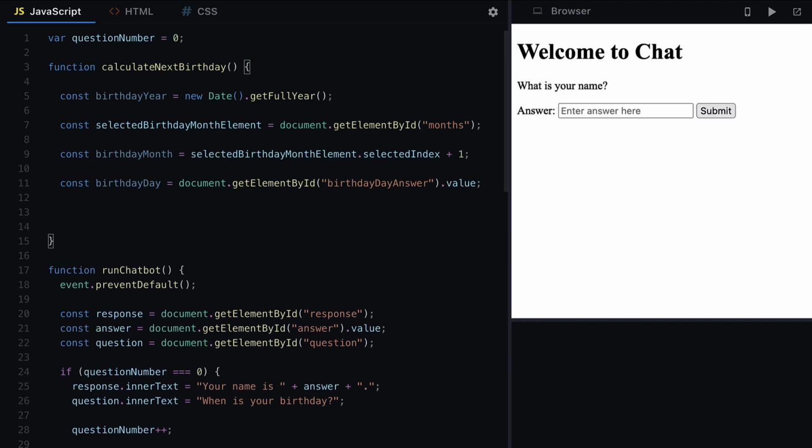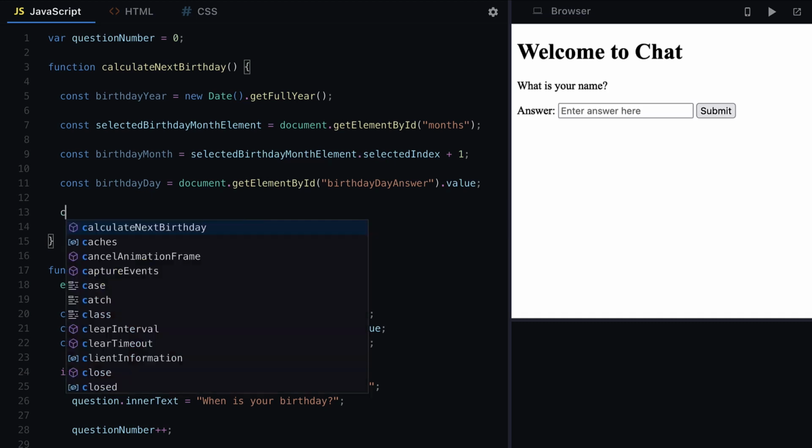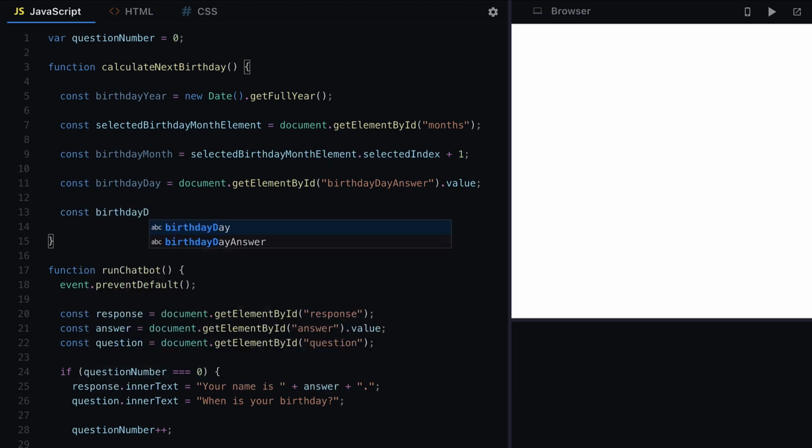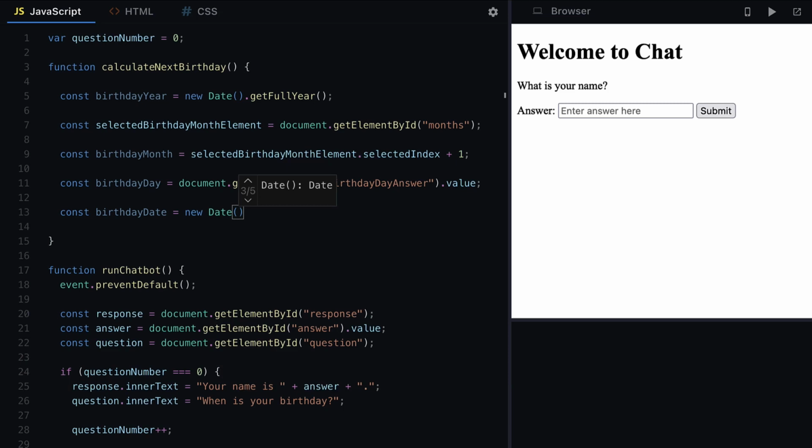A date is represented as a string where we have the number of the day, the number of the month, and the number of the year separated by hyphens. So if I want to create a new date, I'm going to create a constant called birthdayDate and instantiate a new Date object. And we actually have to go in the format of year, month, and day. So it's not actually day, month, year.